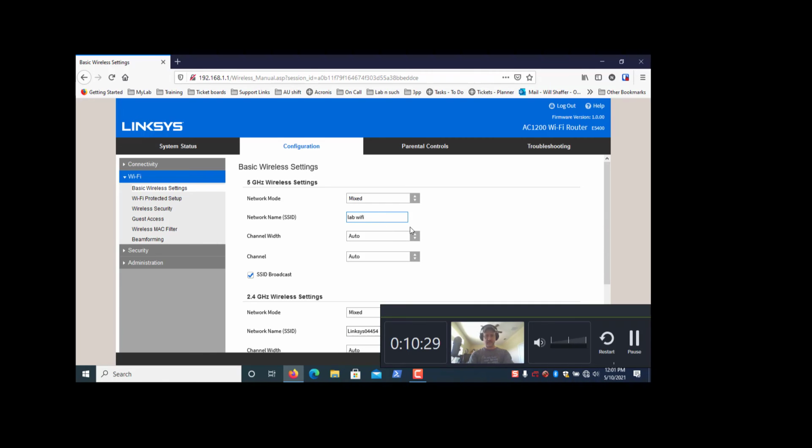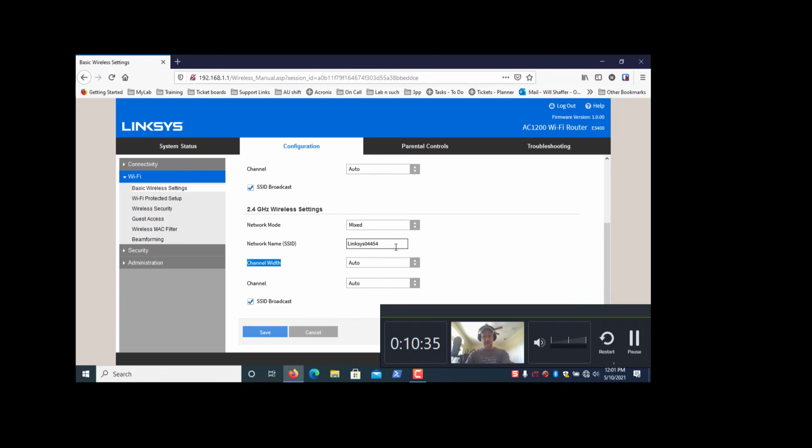I like to know which one's which. So I'll do 5G, lab Wi-Fi 5G. And then on the 2.4, we'll just do lab Wi-Fi. SSID is broadcast. That means it's being constantly beamed out so anybody can see it. If I deselect that, you'd have to know what that SSID is in order to access the wireless connection. All right, so we've changed the administrative password, and we've changed the SSID, the broadcast name, and we've changed the wireless password in order to join the network.